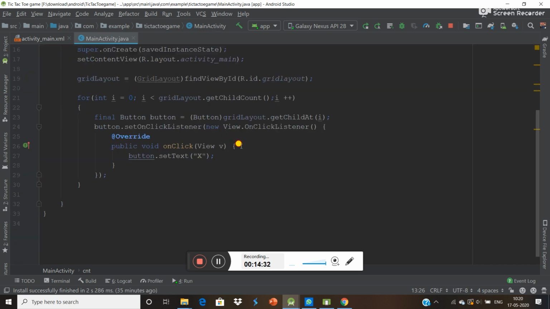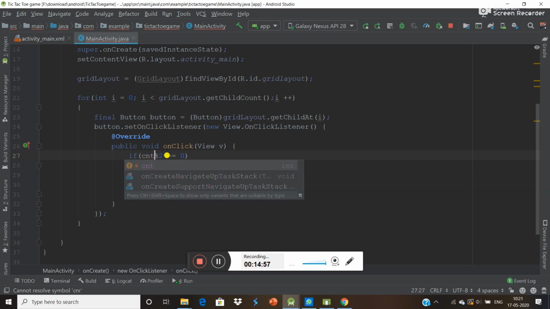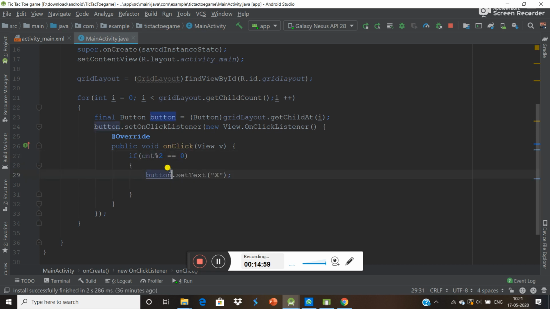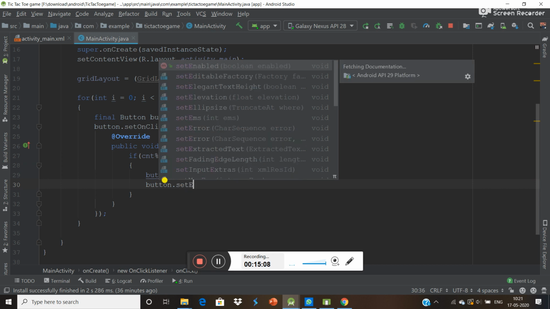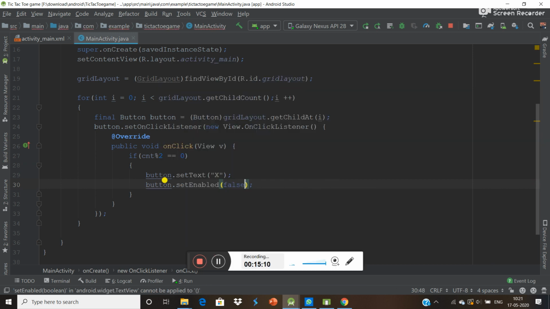Okay, so when this thing happens, first of all we are going to check this thing. If button and reminder 2 is equal to 0, then we do this thing. Yeah, not button, we made one mistake here. If count modulus 2 is 0, then we are going to do this thing. And one more thing, button dot set enabled false. Yeah, like that you can do this thing.